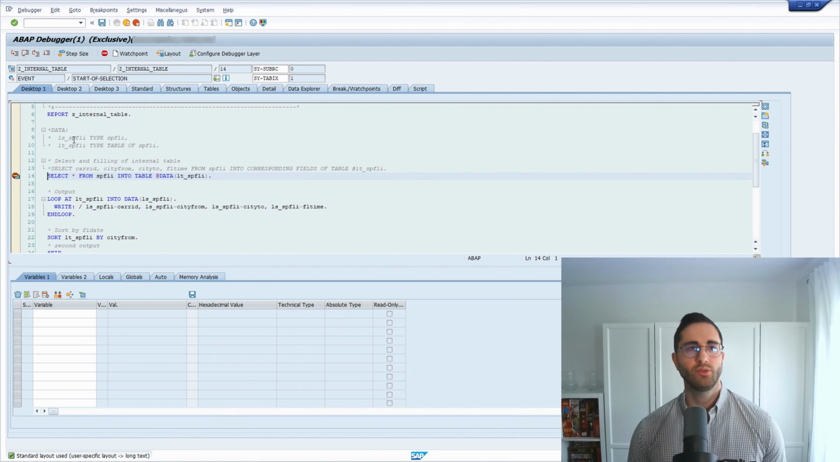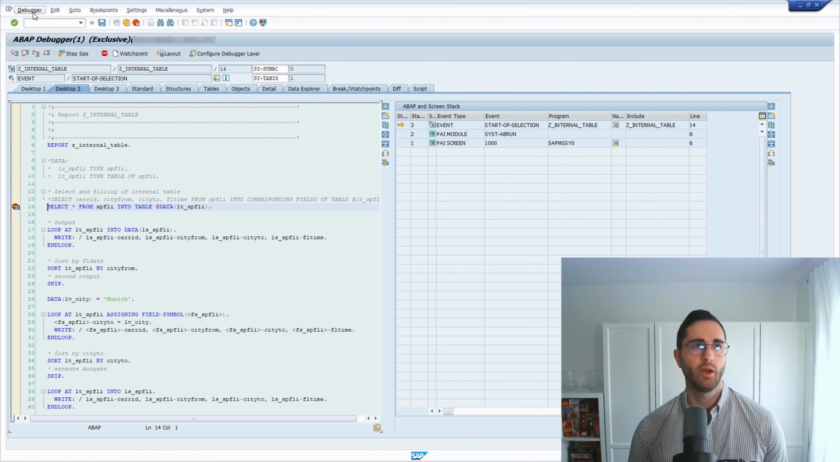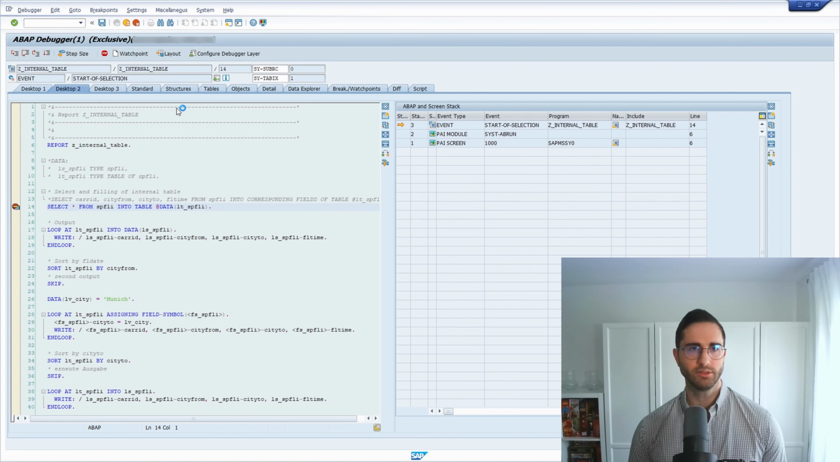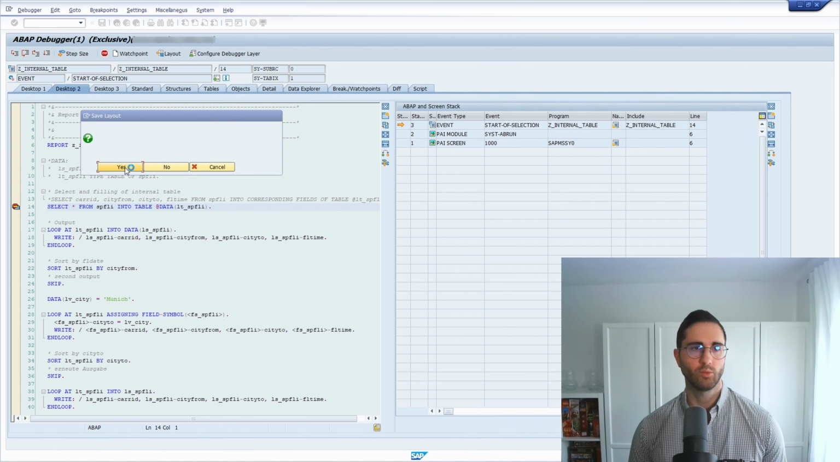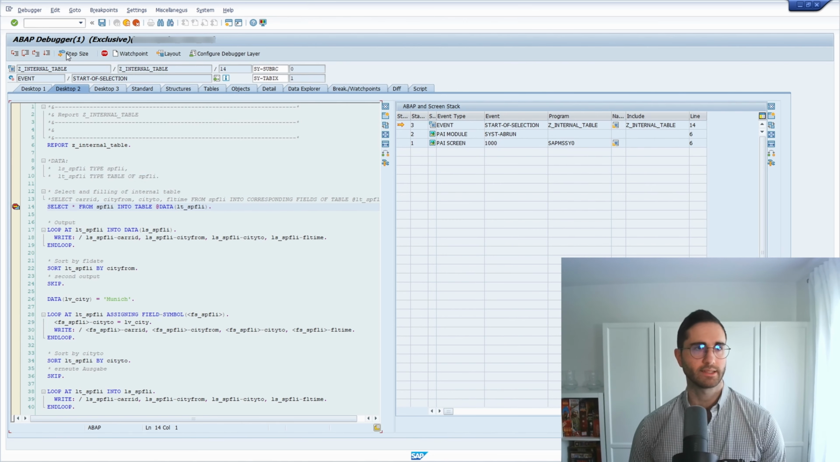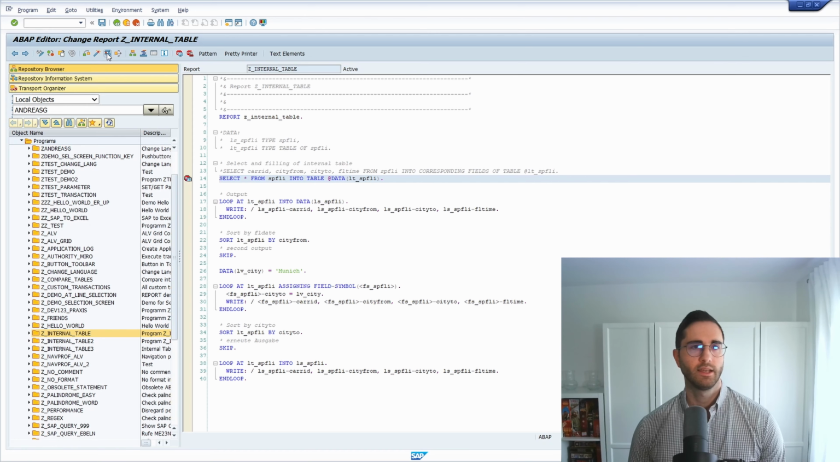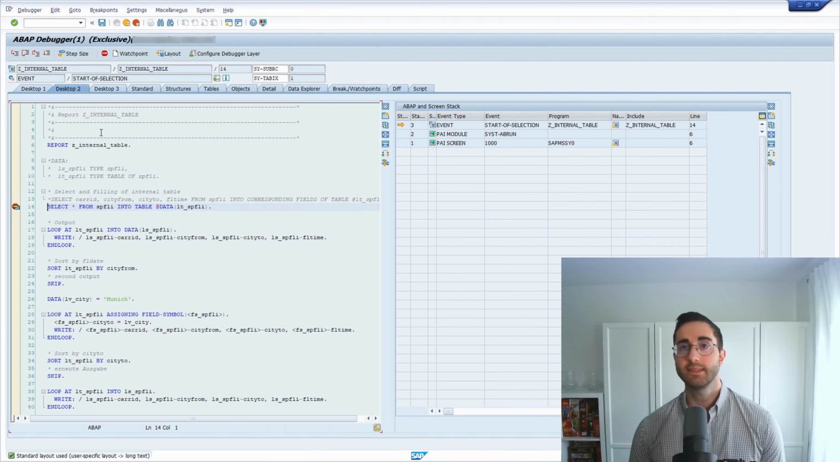If we would like to have this changed, what we can do is we can switch to desktop 2. Once again, choose debugger, debugger session, and then save layout. So then we will override it. So let's continue and execute this once again. So here, let's go once again into the ABAP debugger. And now we can see desktop 2 is being called because the previous saved layout has been overridden.